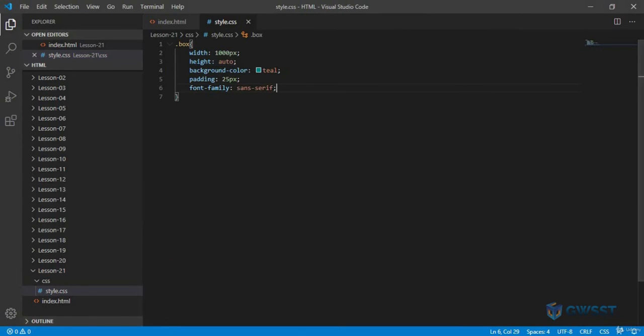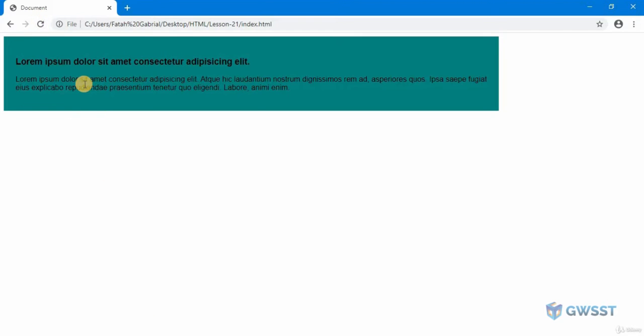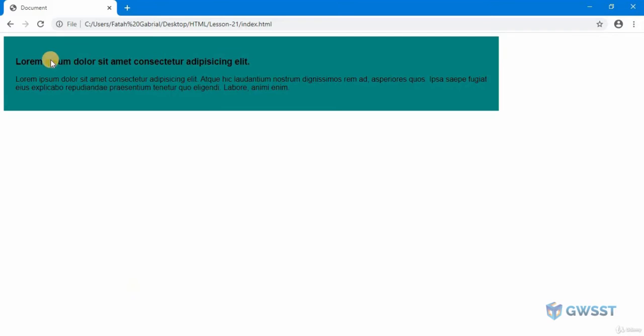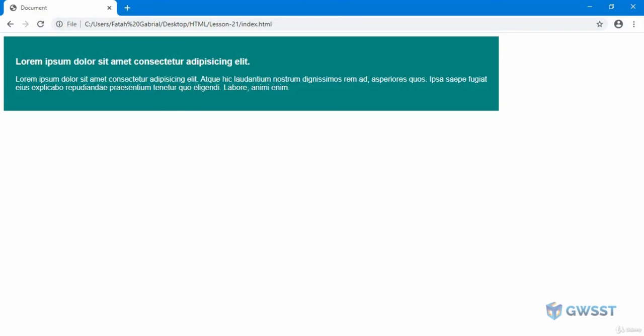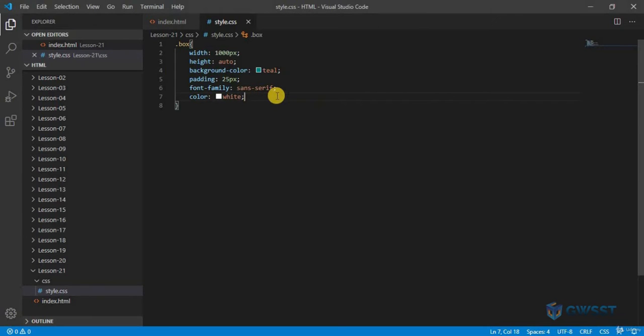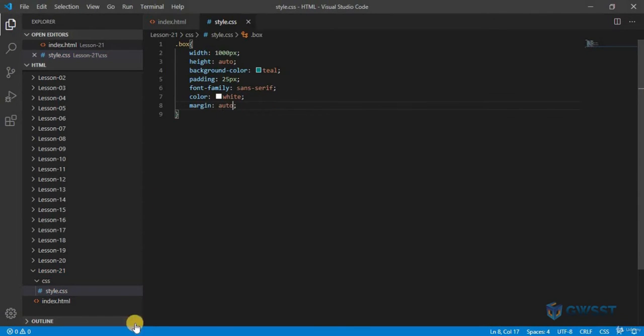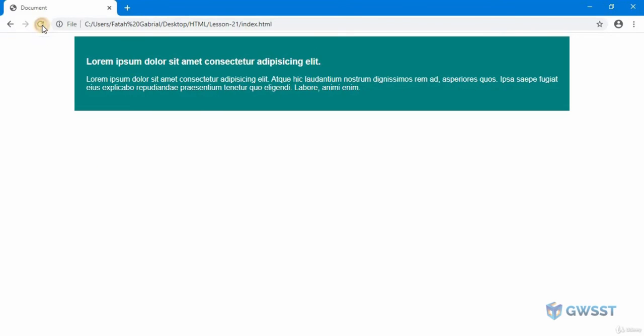Okay, so let's see how that looks. If I refresh, okay, it looks like this. I need to change the color of the font, so I'm going to set color to white. Let's save this, hit refresh. Okay, it would be a really good idea if I can get the box in the center. So I'm going to say margin as auto, and let's refresh. Okay, so now you can see that we have this box, right?